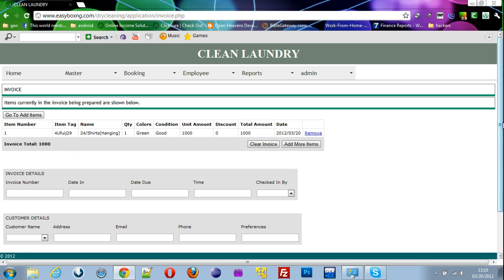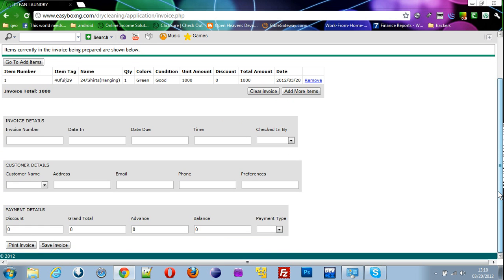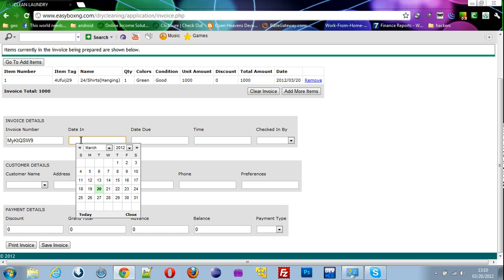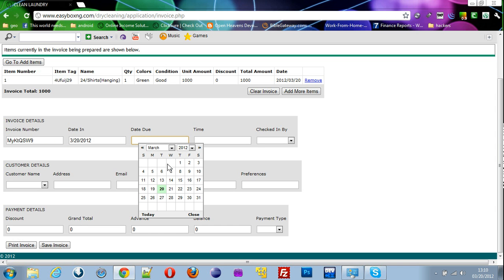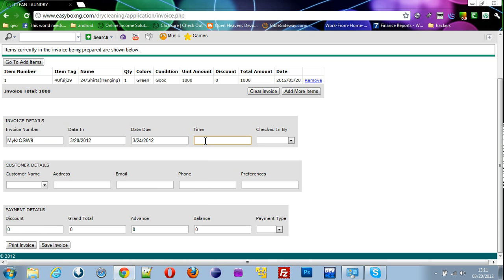When all the items have been entered, we can put in the details of the invoice. When we click this, the invoice number is created. The date in means the date that it was bought. The due date means the date that the customer is supposed to collect their clothes. The time, and the checked in by means the employee that checked in the items.